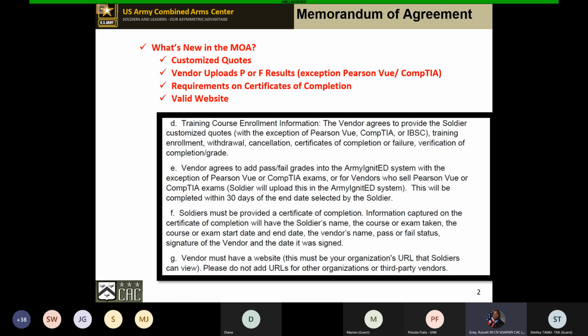The vendors are required to upload a P or F for the results, with the exception of Pearson VUE and CompTIA. So previously, we used to have you uploading the certificates of completion. In the new AI portal, which each and every one of you will be working out of as vendors, once a soldier's end date has passed, you'll be given the option to add either a P for pass or an F for fail. That's even if the soldier does not show up to the course, it would still be an F.